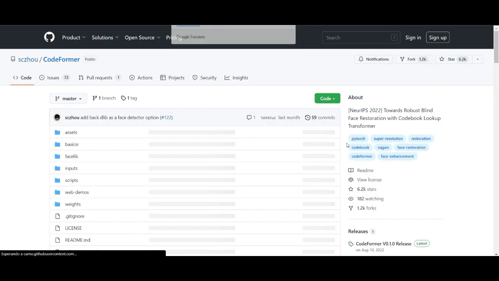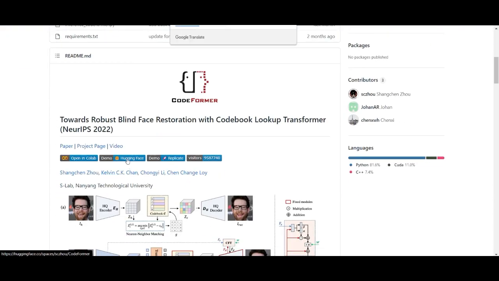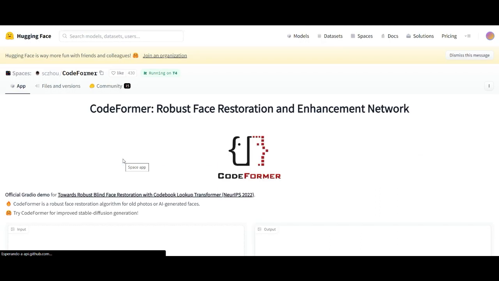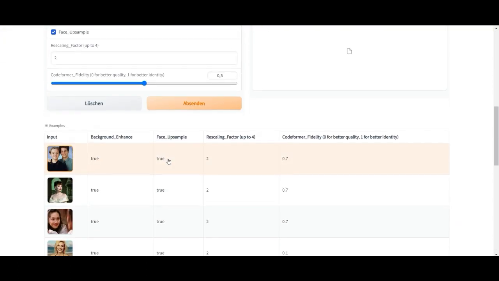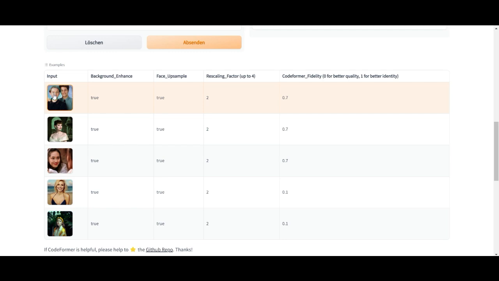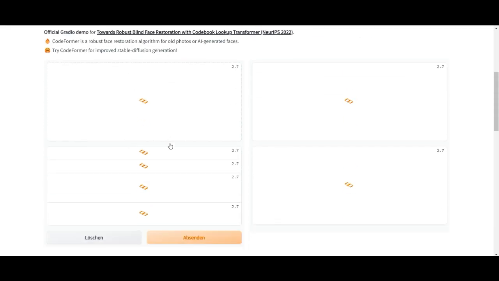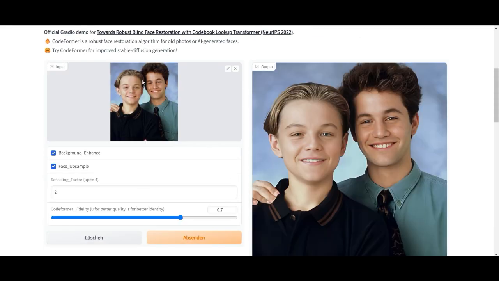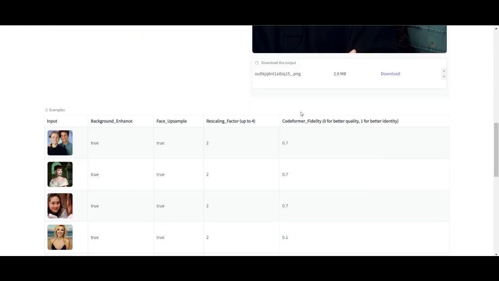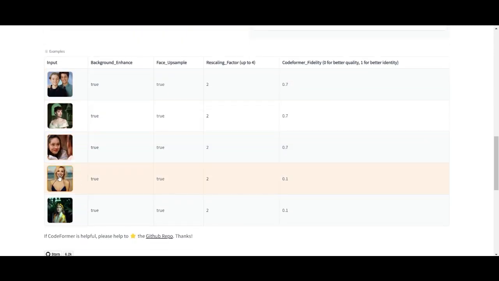Click here on codes and then click on Hugging Face. And here we get some examples. This is the original input photo, somewhere in the 90s, and then it comes out with this result here. We get some other examples here.